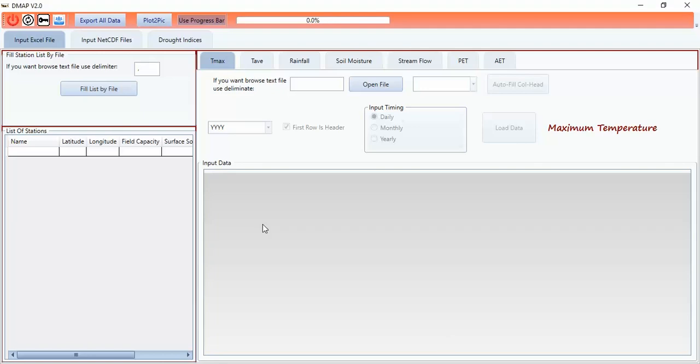Hello everyone, I am Sohrab from AgriMetSoft and I want to use DMAP version 2 for calculating the drought indices. It is a powerful tool and I am a developer of this tool.